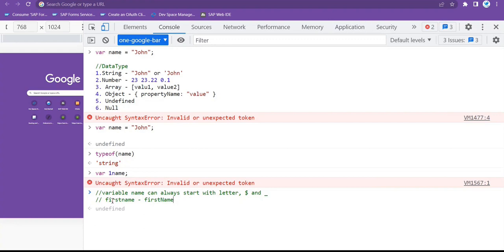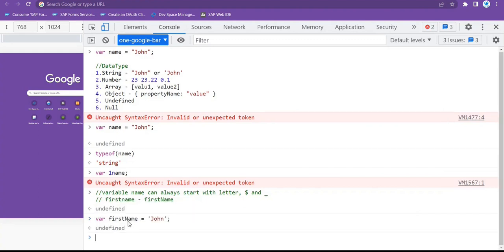Now let me show you how to store a value in a variable, using an equal to sign. If I want to create one more variable, firstName, in the firstName variable I want to store John as a value. So I have to give an equal to sign. Only one equal to sign, not two. If you provide two equal to signs, then this will not be a variable assignment, and the value will not be stored inside the variable. Two equal tos or three equal tos are only used for checking a condition, not for storing any values. So always remember that.